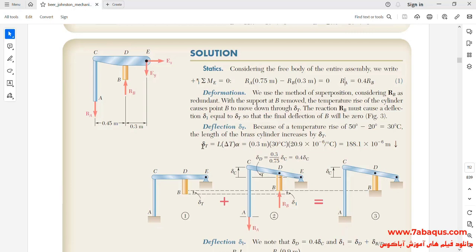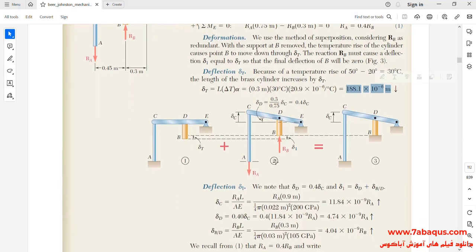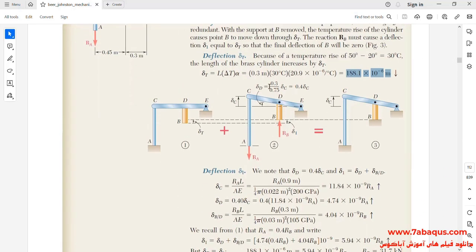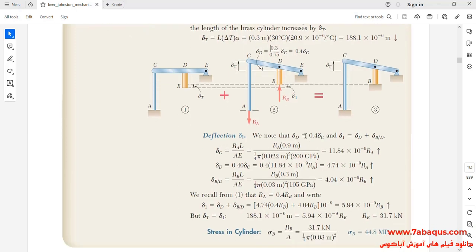In the next step, the change of length due to temperature increase has been calculated, and the increase of temperature is actually equal to 30 degrees. And here you can observe the change of length as a result of temperature rise. In the next step, the relation between deflection of point D and point C has been written, and here this relation can be clearly observed.